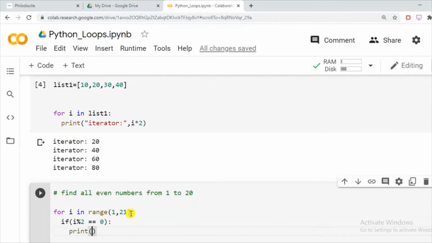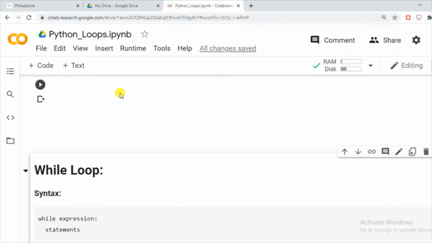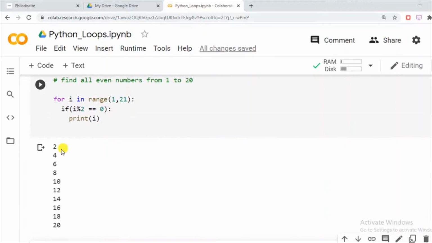You can print that. Okay, so let's just execute this code, and yes, we got even numbers from 1 to 20. All the even numbers from 1 to 20 we got as our output. Okay, this is about the for loop.